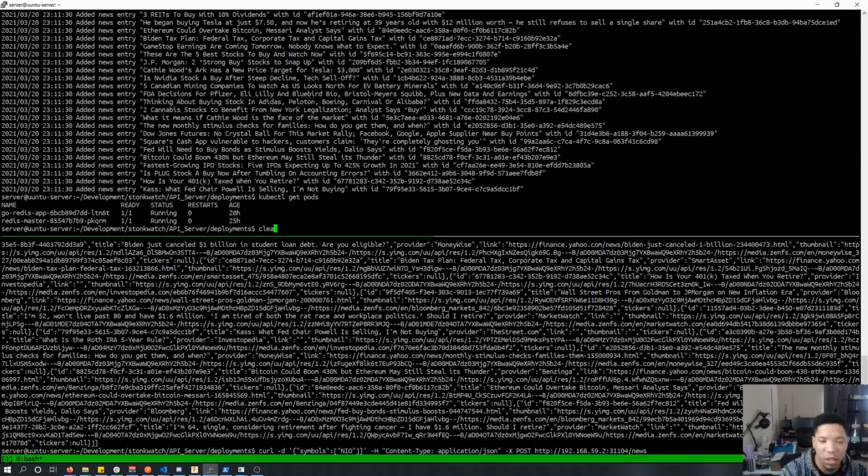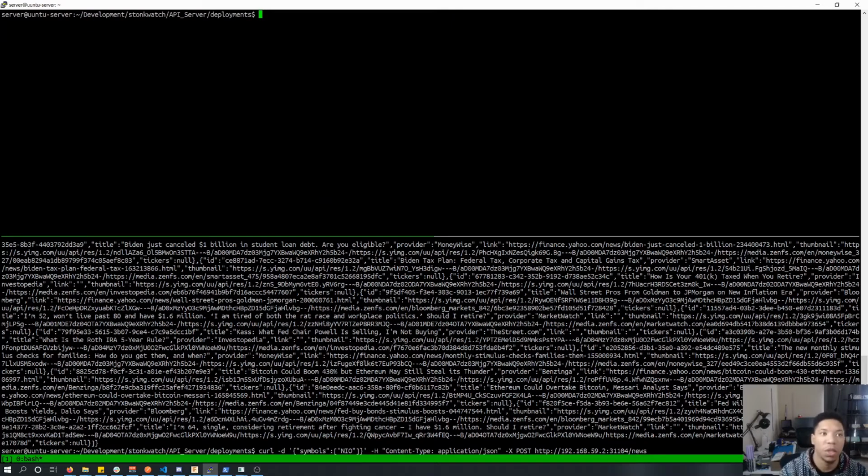So if I clear my screen, I'm going to show you all a few different things. First, I have these various pods. I have my Go Redis app, which is the actual server itself, and then my Redis master. This is my instance of Redis that the actual server is using, so this is where it's caching all of that data, all that information.